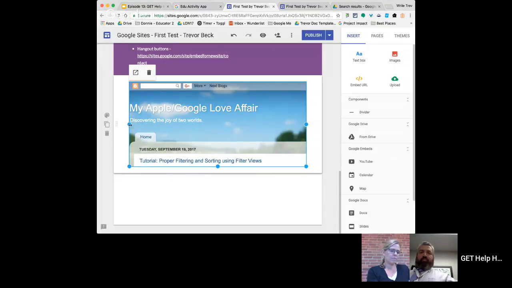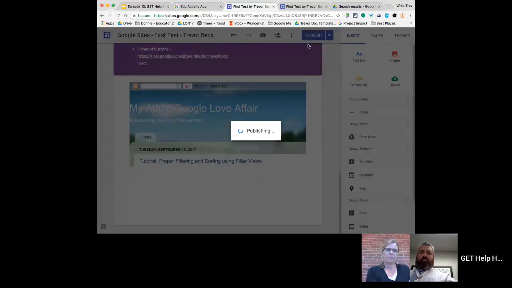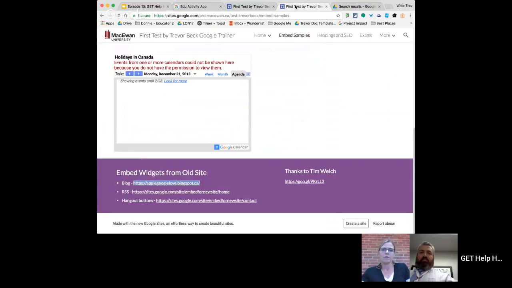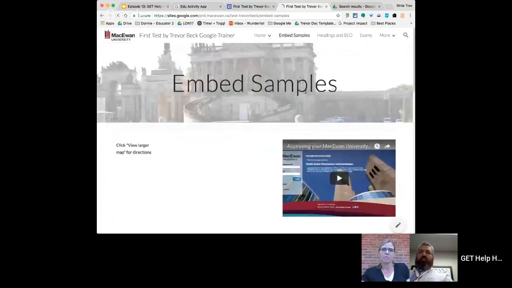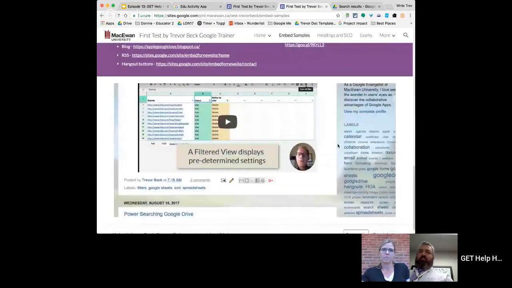And there you can see that the blog actually gets inserted. And so when I publish that and refresh here, there's my embedded blog, and it can float to whatever size the window is.